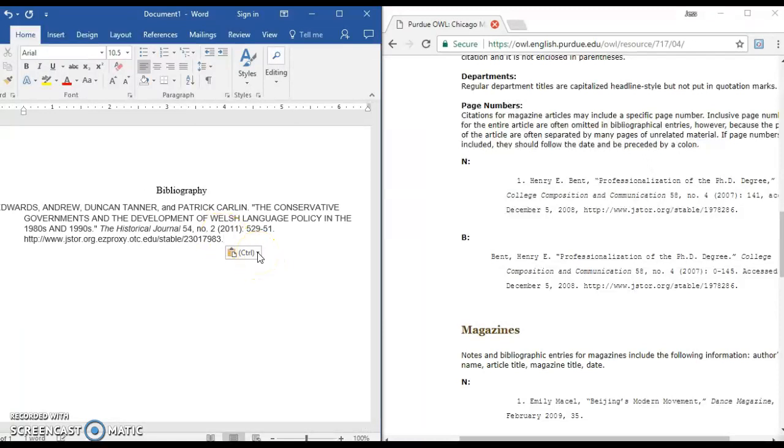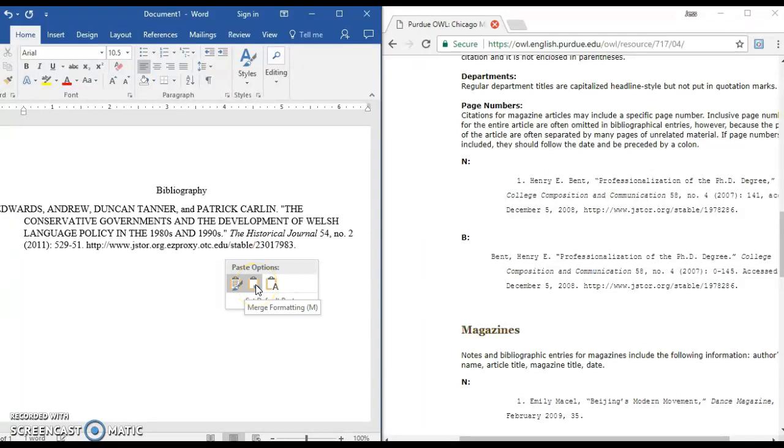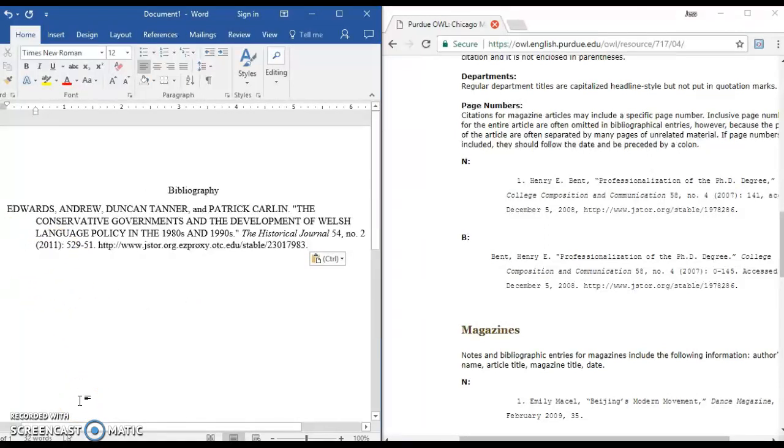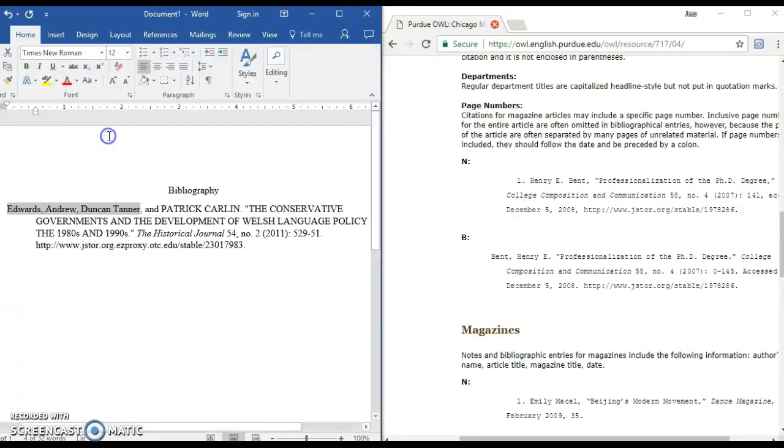When I paste it, if I come here and I choose this middle option, Merge Formatting, it'll keep my font that I previously was using. And it looks pretty good. I've got the author, I've got the title and everything, but you might notice a problem. It's all caps, so that's pretty annoying. So we can fix that. So even though JSTOR had it as all caps, you don't want it as all caps.